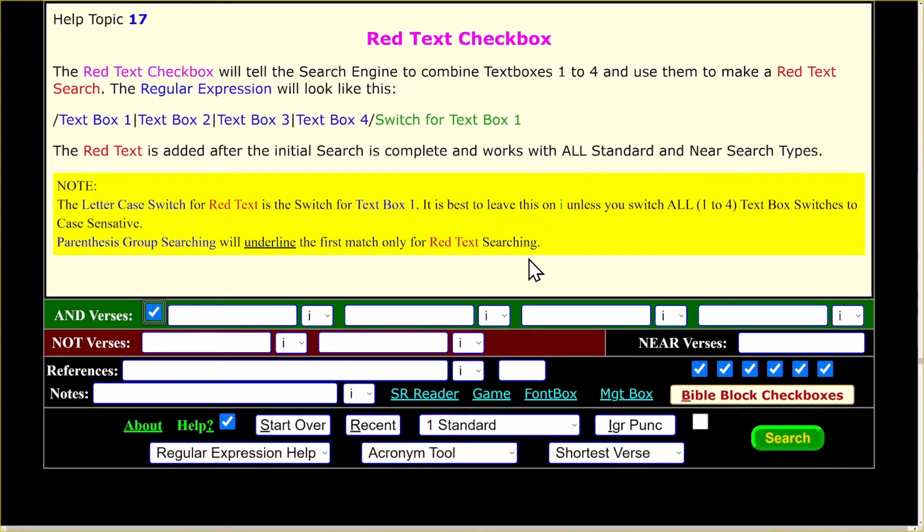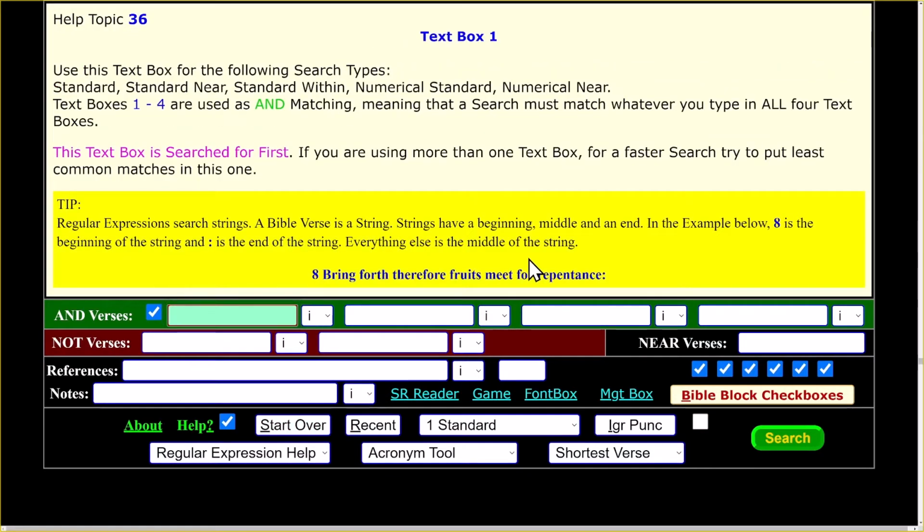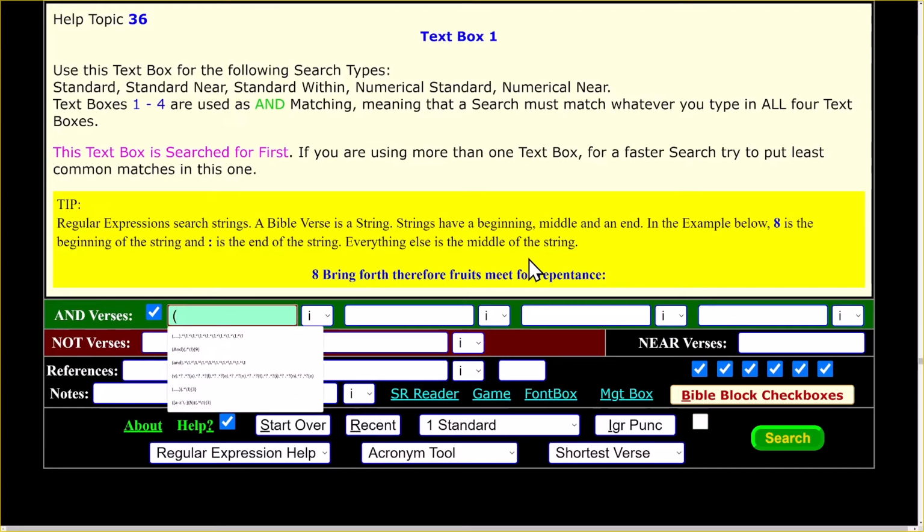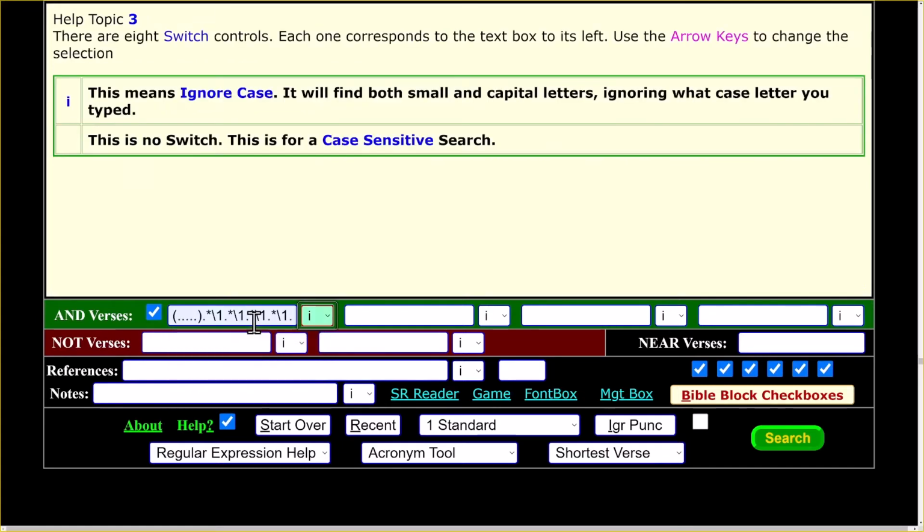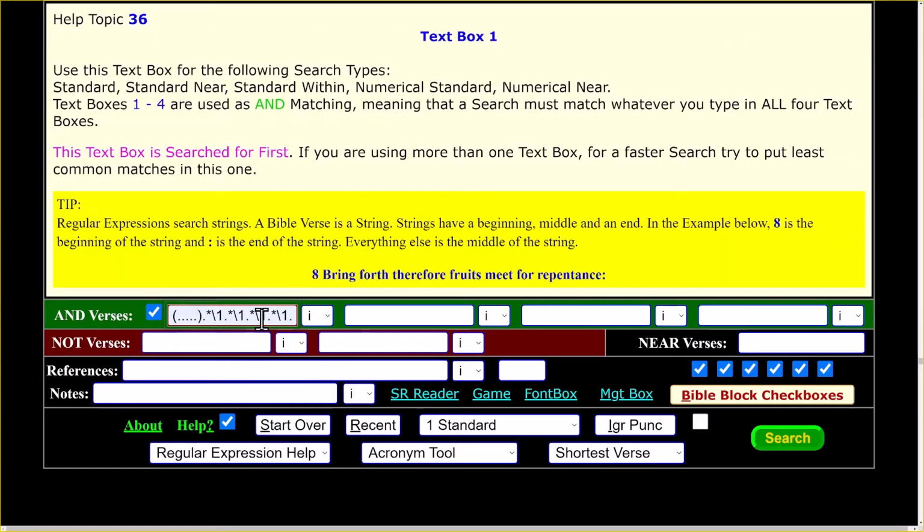Let's start back over again. Now there are certain searches that you don't want to do with parentheses. Whenever you're using wildcards, like this one, for example, this is very complex. What we actually have here is a regular expression.